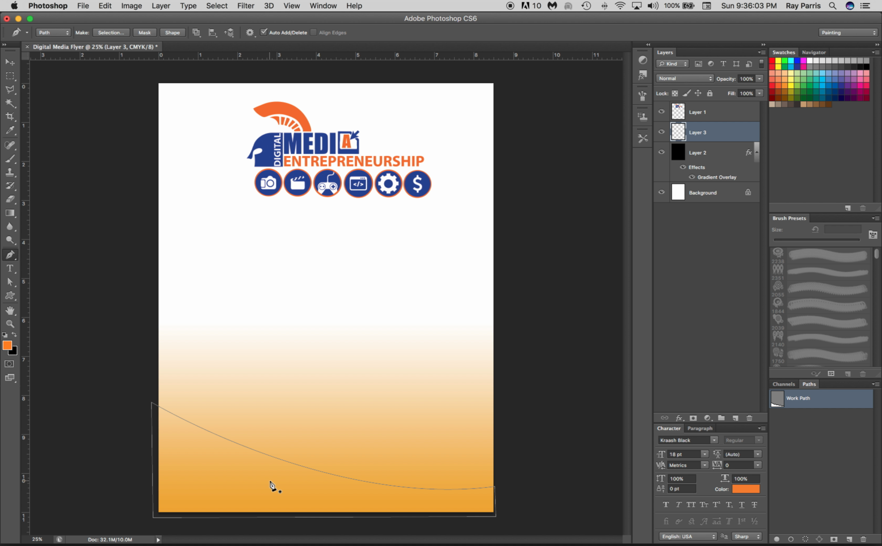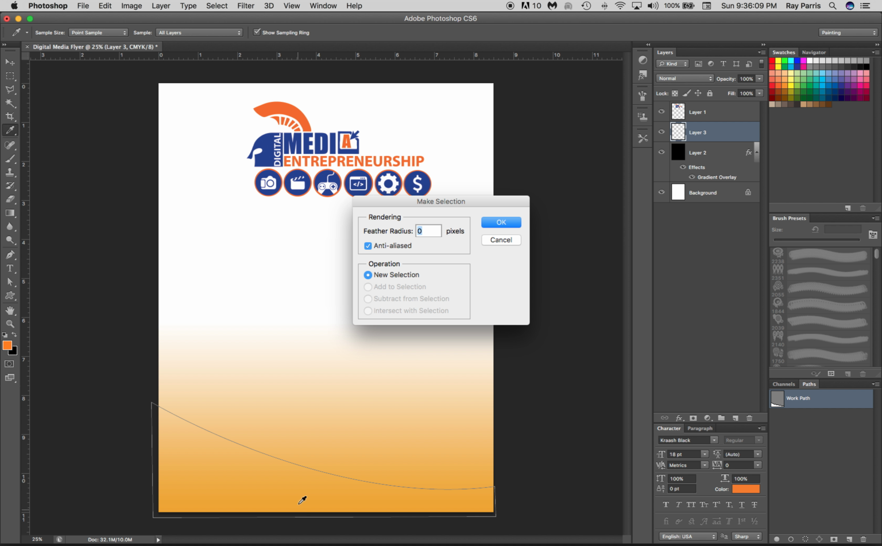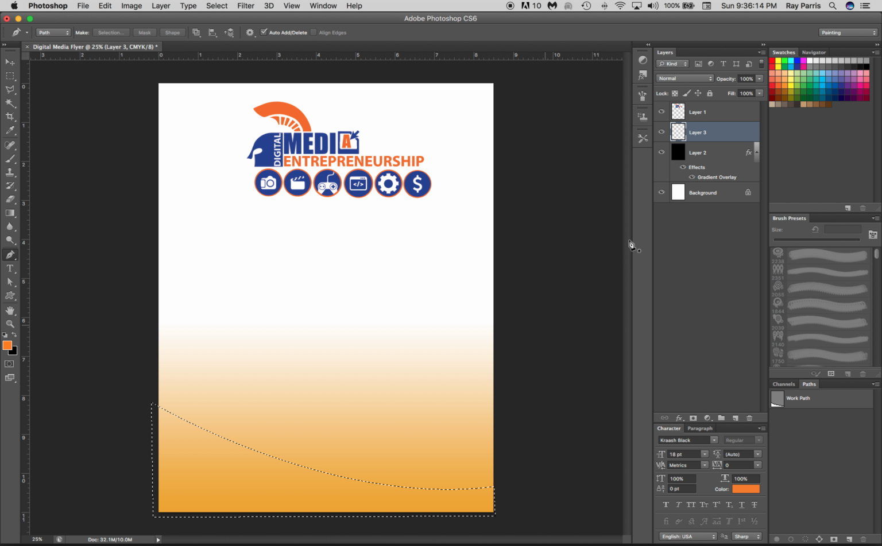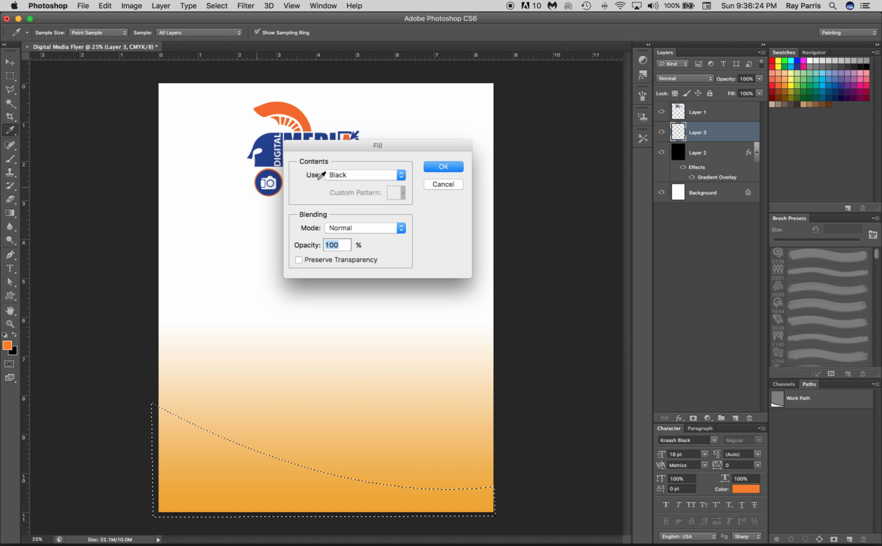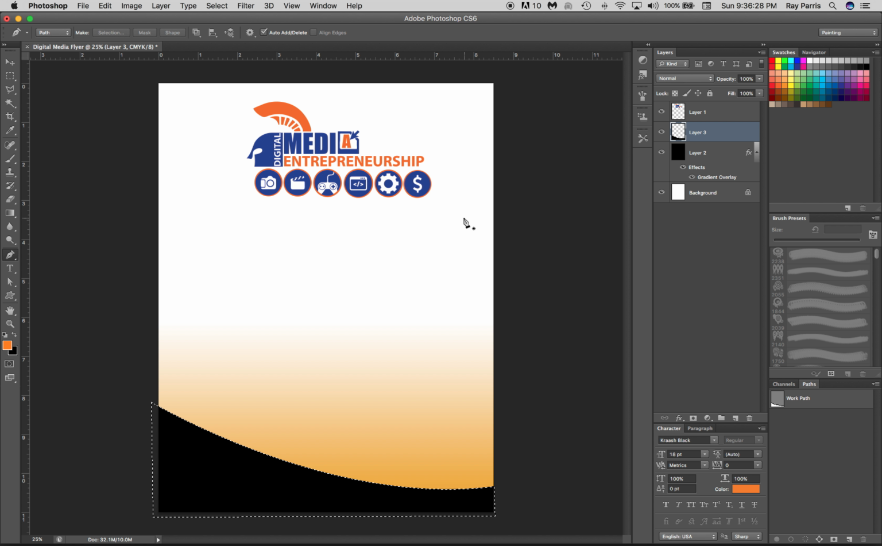Now to activate the shape, you have to hold Control, click, and you want to make a selection. Hit OK. Now it's a selection. Now you go right onto the page, to the layer, which is up here. Go to Edit, Fill. Let's fill it into a color, black for now. Now I got a shape.